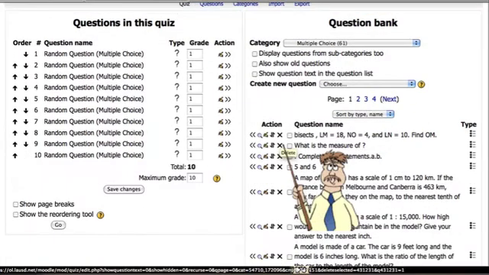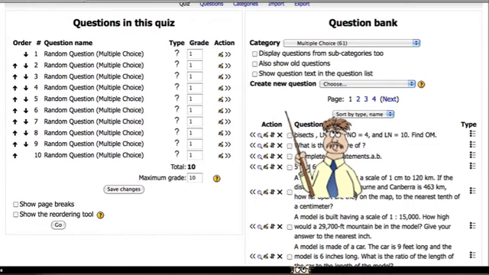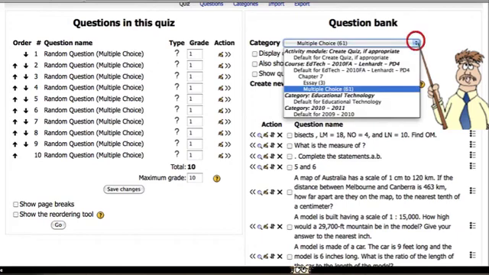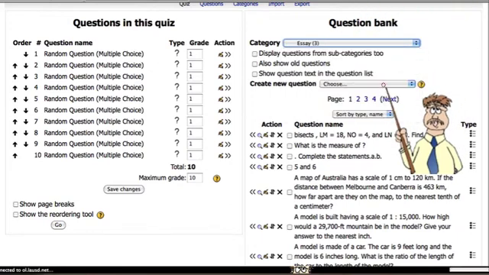Now I want to add some more questions, and let's say I want to add an essay question to this also. I'm going to change the category to essay.